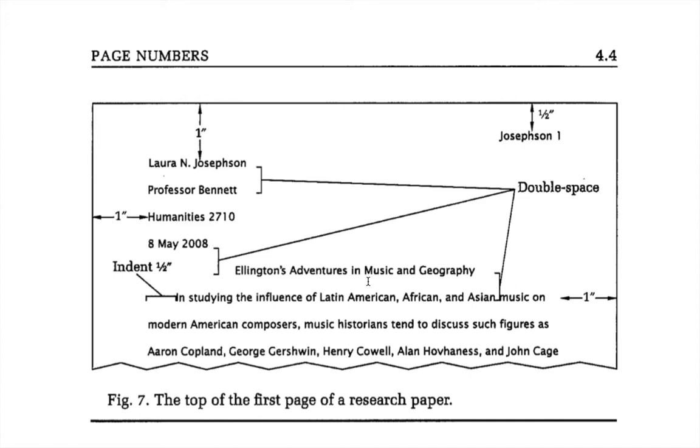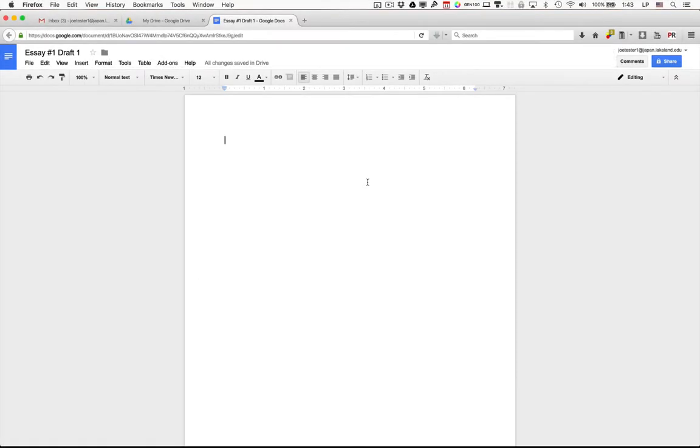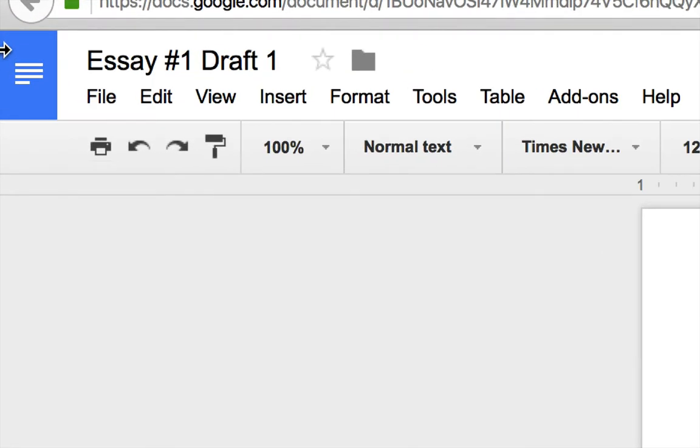Notice that the title is centered, and then there's a half-inch first-line indent in the first paragraph of the text. Notice there are no extra lines between any of these sections. Everything is double-spaced, but there's no extra blank lines inserted anywhere. Now let's see how that works in an actual assignment. I'm going to pretend that I'm working on Essay Number 1, Draft 1.